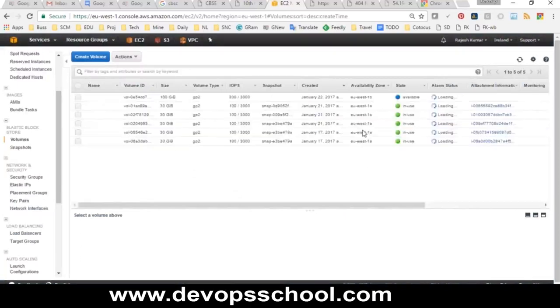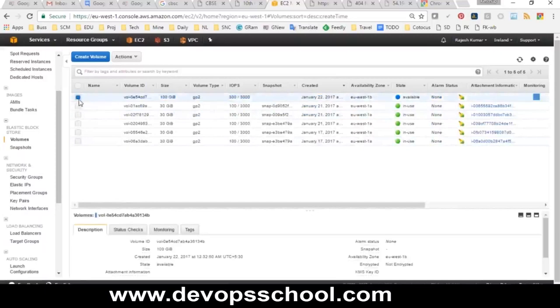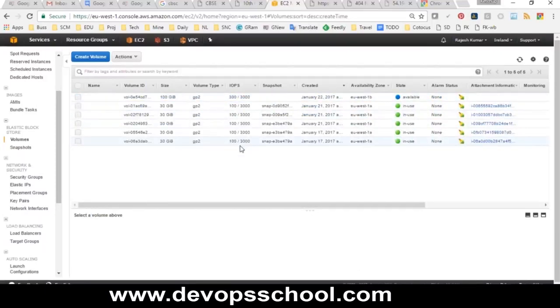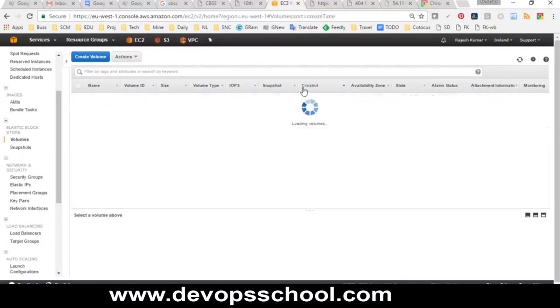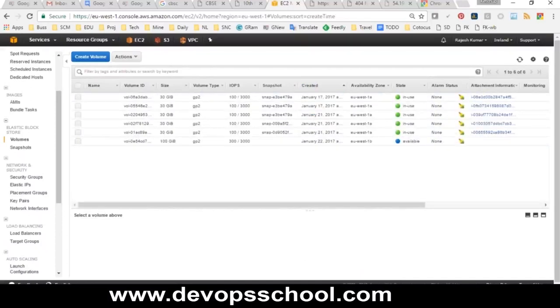Let me refresh. And now you see that this volume has been created. Okay, there's no snapshot for this, so I have not created a snapshot. Snapshot is like taking a backup automatically to a different availability zone. So if you have created in A, the snapshot will be taken in B. If you have taken B, the snapshot will be taken in A, like that. So this is a nice way to take a backup.